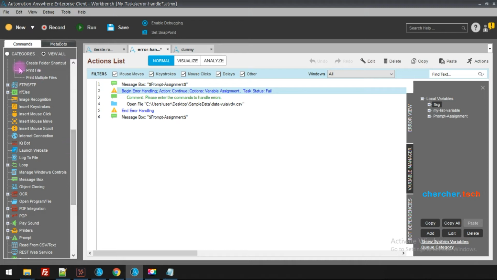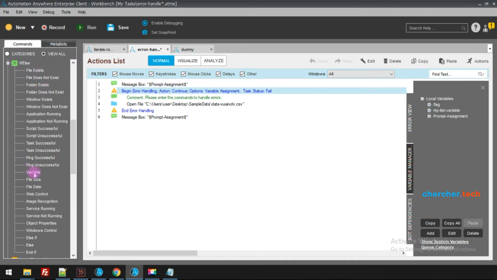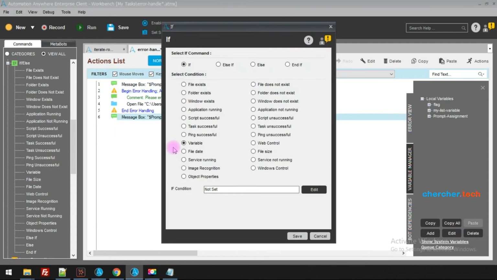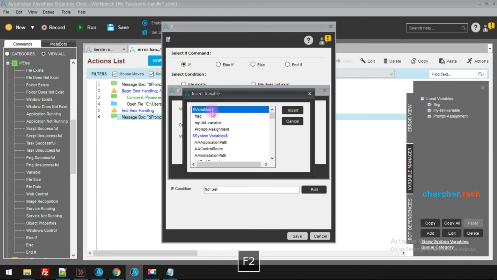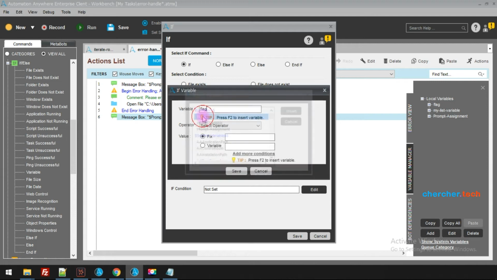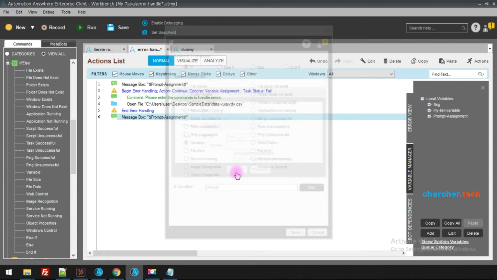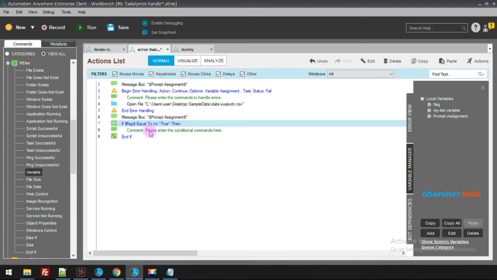Now I write an if block, using the variable activity in the if block. Edit, and here you check whether the variable is equal to something or not. So here I'm going to check whether the flag is equal to true. If flag is equal to true, then we want to perform some task. But here we have initialized the flag as false, and we are trying to check whether it is equal to true.